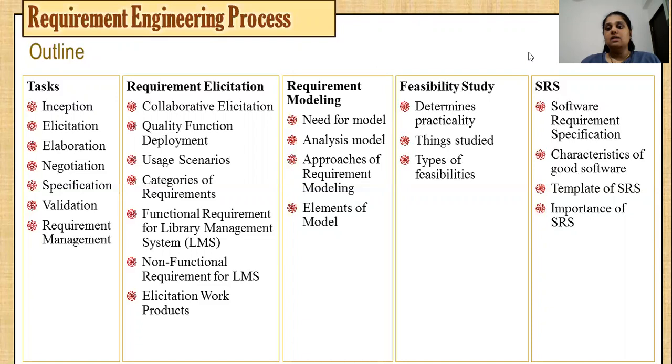When the boundary of the system is ill-defined, you won't be able to get the requirements properly. For example, the user will specify unnecessary technical details. These unnecessary technical details will lead to confusion rather than clarification in understanding the system. So that is the problem of scope.